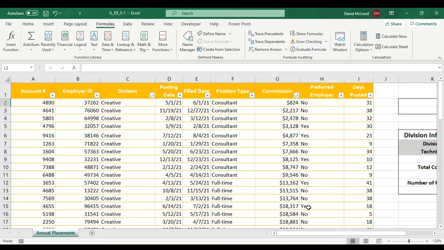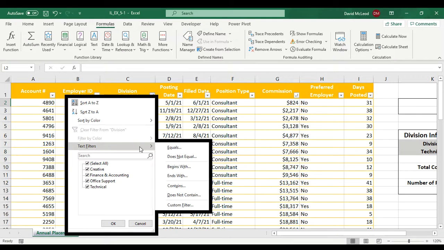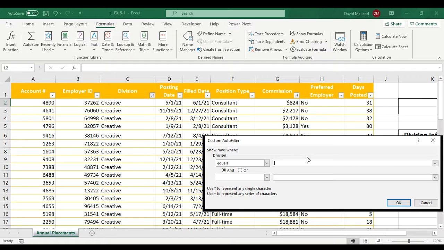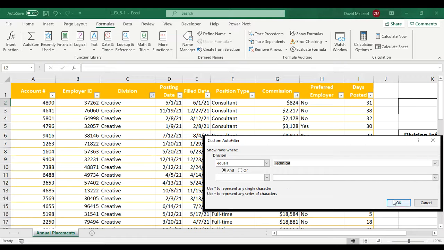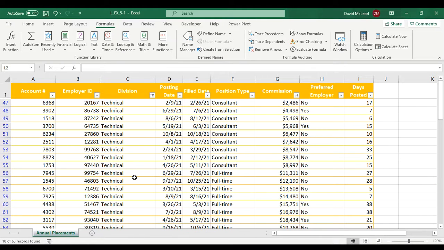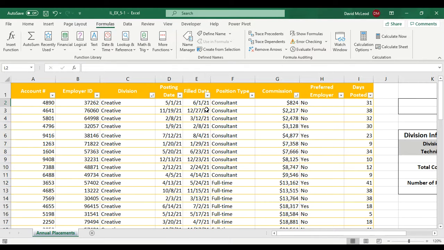So now we're going to talk about filtering a table. First, I'm just going to go to division, and if I want text filters, I want it to equal to, and I could say whatever word I wanted it to equal. If I wanted to just have the technical and choose OK, I'm only going to see the technical people. And I can go back up and clear the filters for the division.